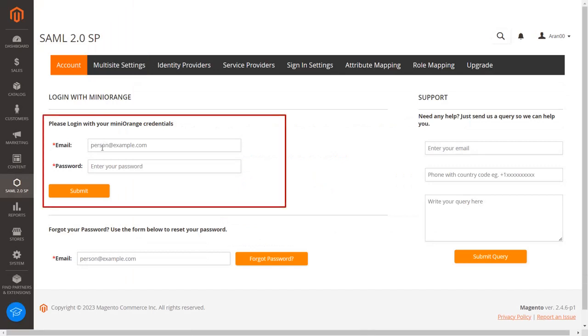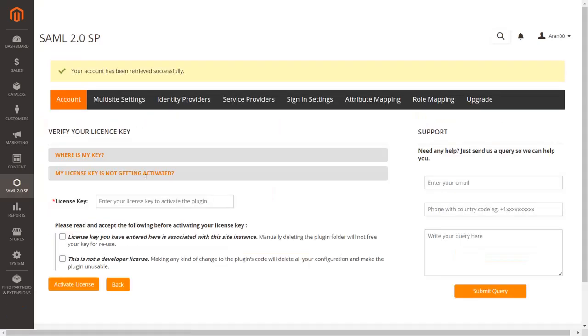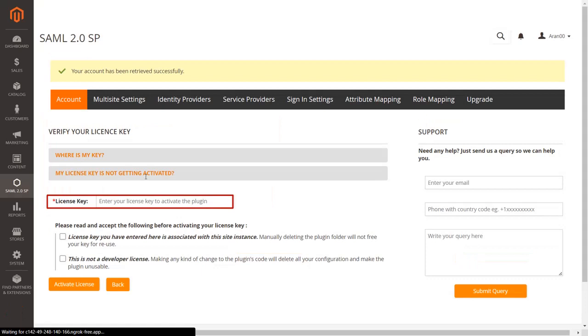You can log in using the username and password associated with the miniOrange user account. Click the Submit button after entering your username and password. Here you will require the license key to activate the extension.